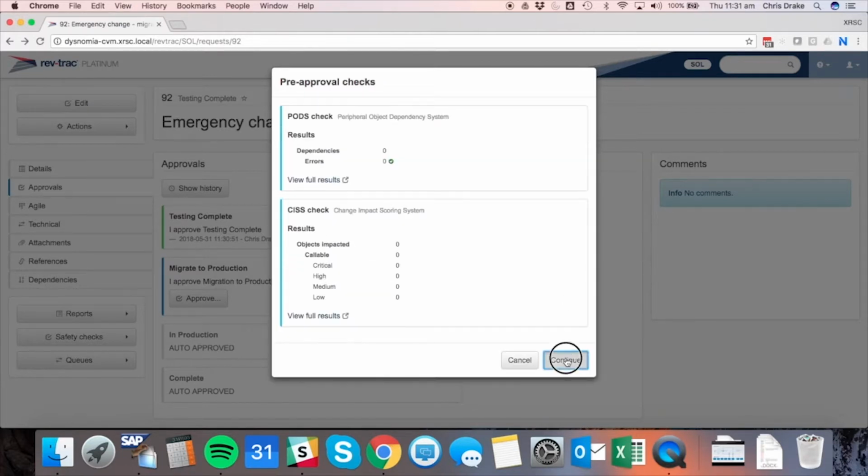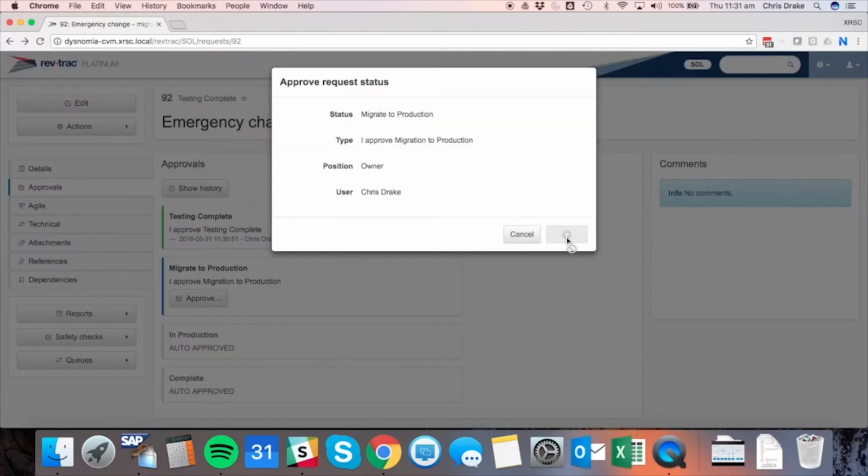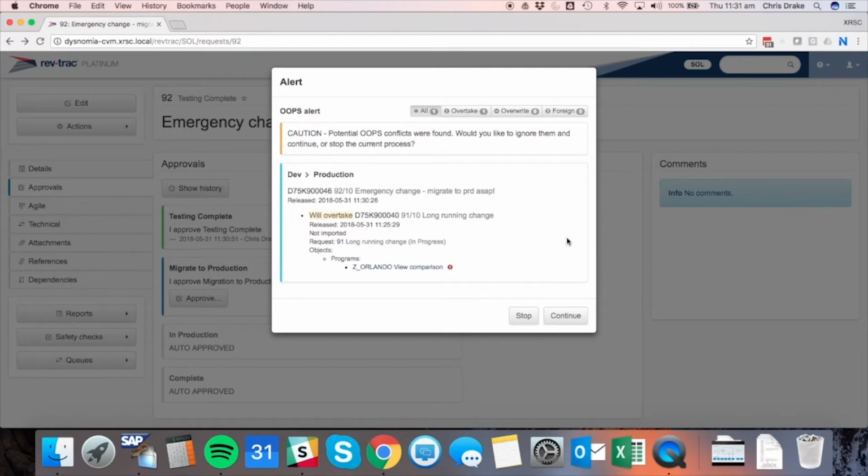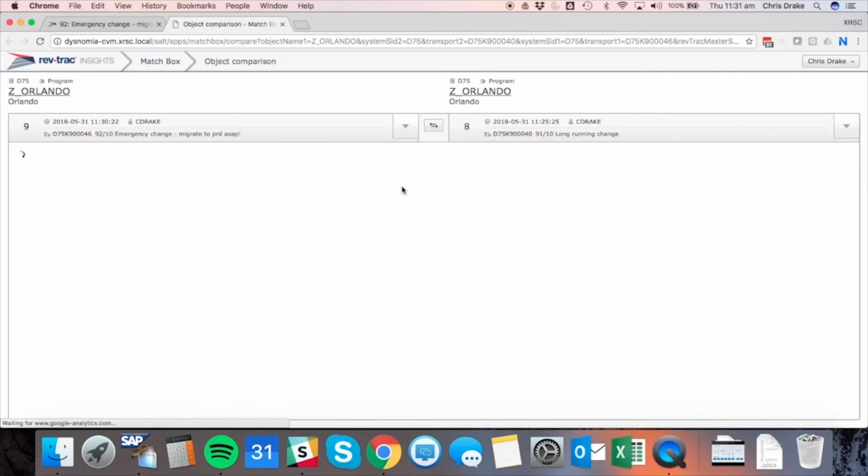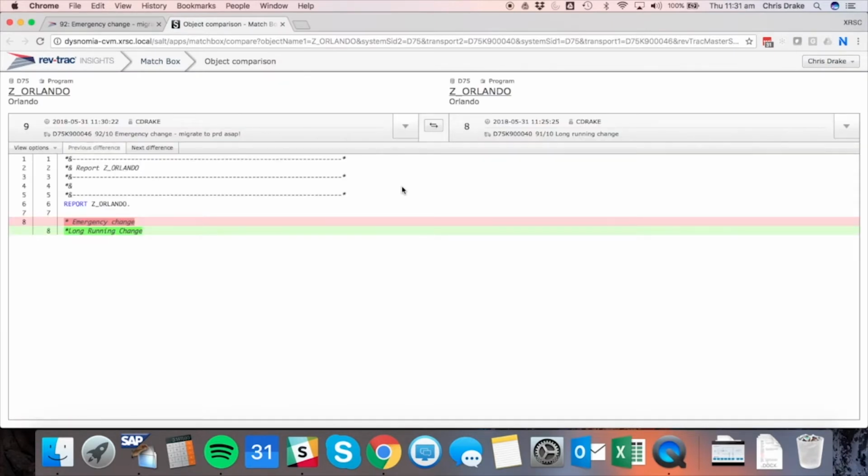Go ahead and approve this. And at this stage, what we're seeing is Rev-Trac's caution about an overtake occurring here. We can also see a comparison of the objects to get an understanding of what this overtake means. This is the second step here in understanding what it is that's occurring with out-of-sequence migrations. And we can see that the long-running change is being impacted and that the emergency change is actually being delivered into the production system.